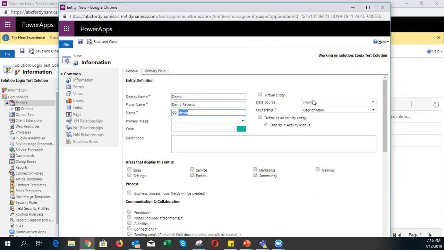Then here we can define it as a virtual entity if we want to. We can define a data source if we want to. We can define ownership. Ownership is quite an important one. Ownership basically means who owns the record by default. If I select organization, it means when I publish this entity, the entire organization will be able to see it. If I say user or team owns the record, then by default only the user or team that can see this record will be able to interact with it.